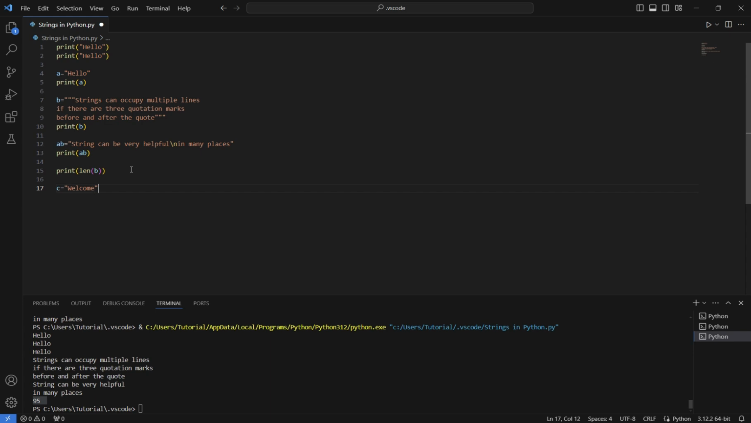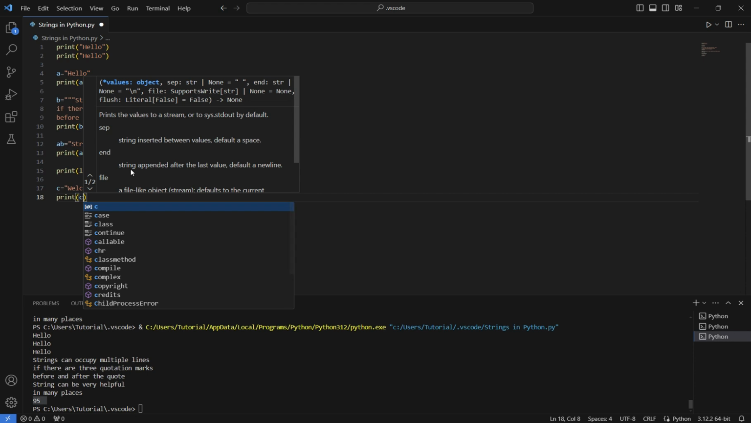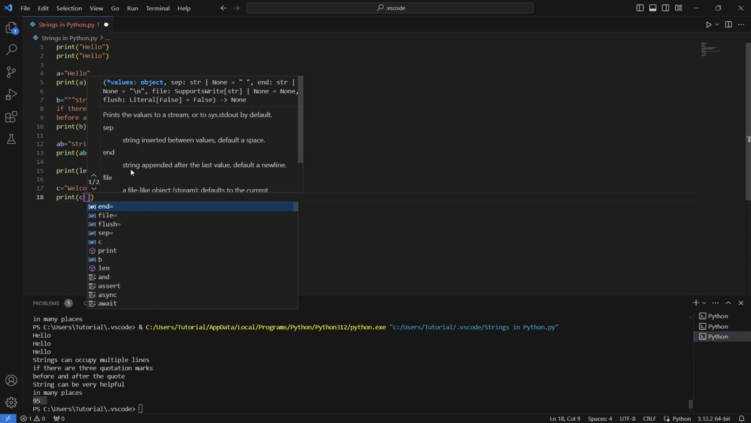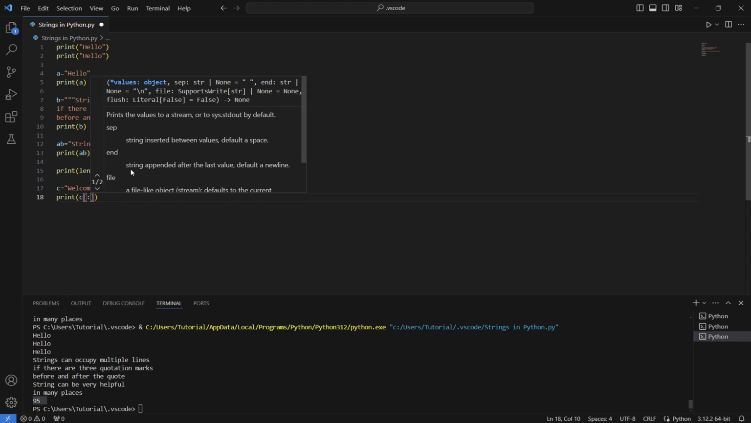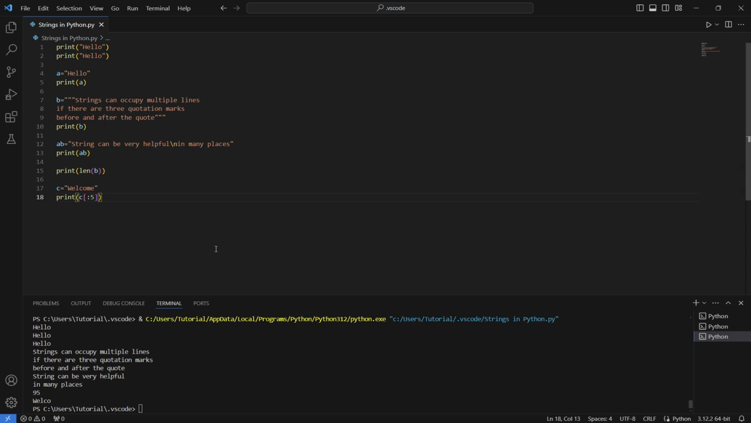Our first example of slicing is print, in parentheses, C, the name of our variable, hard brackets, :5. And when we run the code, this will output WELCO. The reason why it doesn't include the M is because the sixth letter, since it starts with W being 0, not 1, is not included within the slicing.